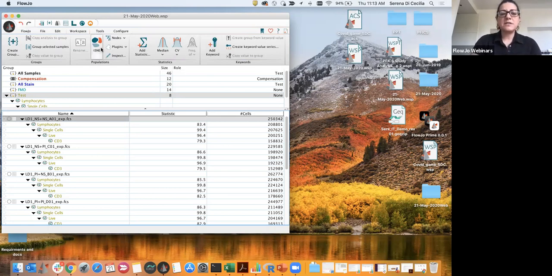And I can access it directly from my activity bar without downloading anything. Before using plugins, it's always recommended, at least from my side, to try to clean up your samples. Clean up meaning focusing on your population, on what you are interested in, and removing debris, doublets and dead cells, things that can be bothering during your analysis, and events that you may not be interested in because they're just going to alter your analysis and are not going to be significant at all.